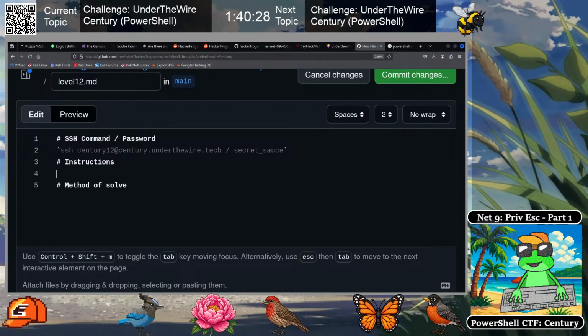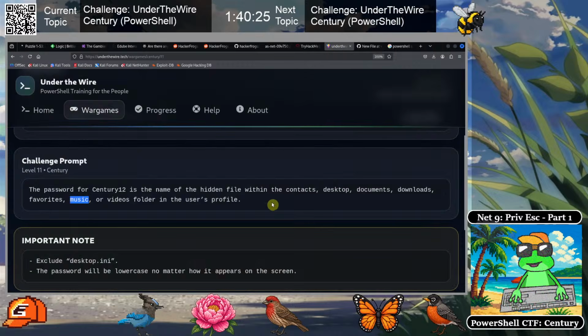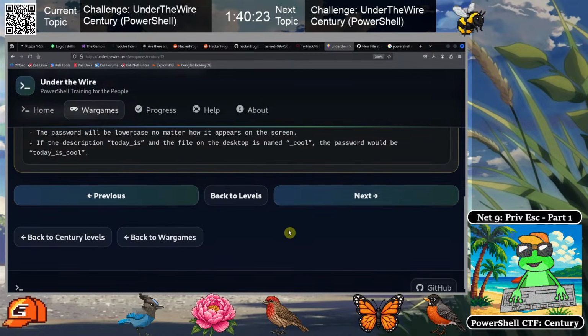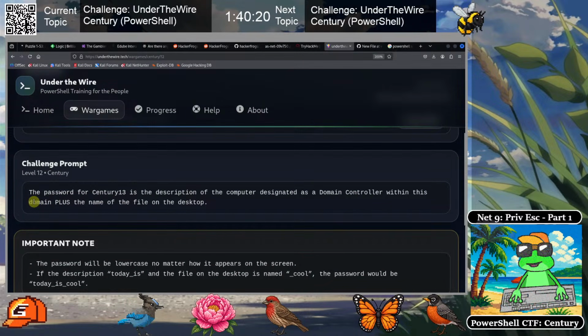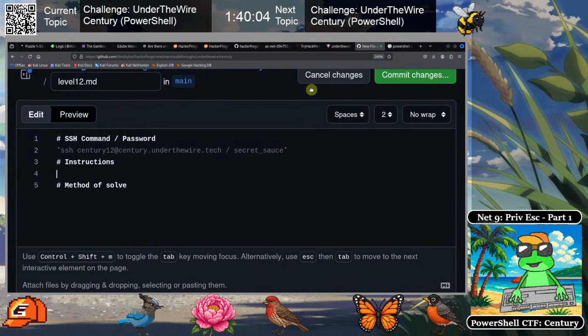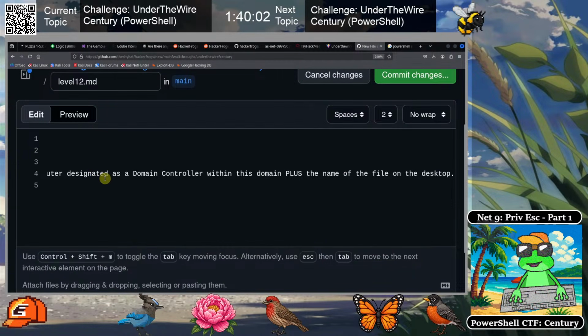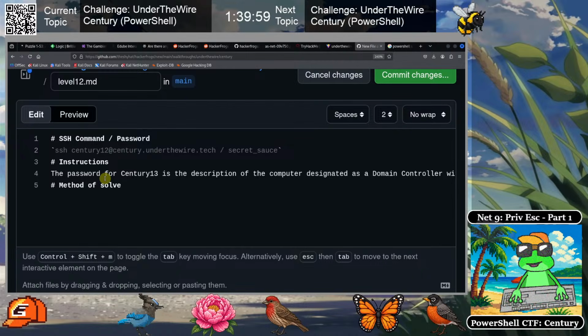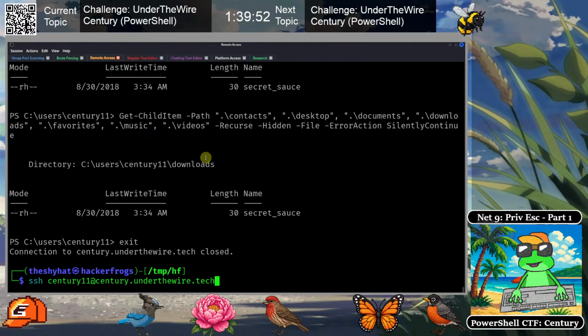Okay, the instructions for this level. Let's take a look. Okay, the password for Century 13 is the description of the computer designated as a domain controller within this domain plus the name of the file on the desktop. Okay, let's copy that. Let's go ahead and copy this.